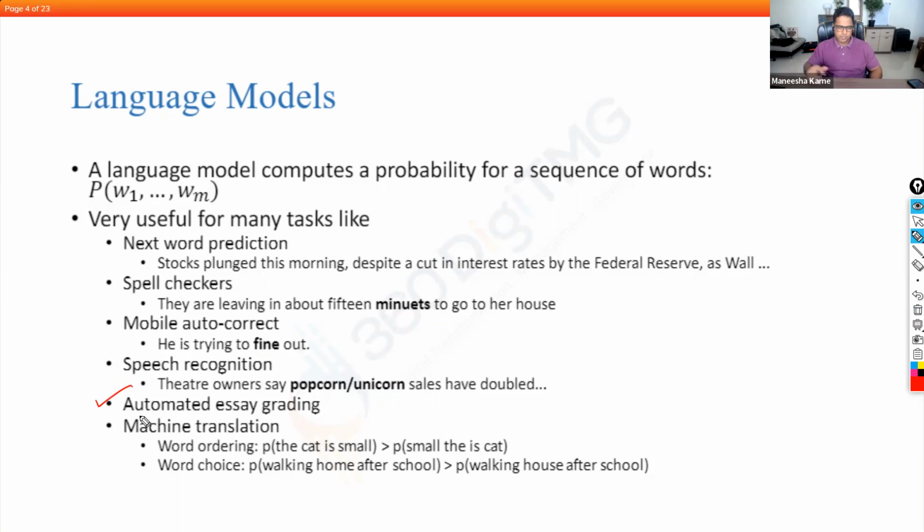Automated essay grading. When you write GRE or GMAT or IELTS or TOEFL, any of the entrance exams for your higher education or otherwise, your entire essay is automatically graded. Gone are the days where English professors used to read and then evaluate. Gone are those days. Now, automated essay grading is in the picture.